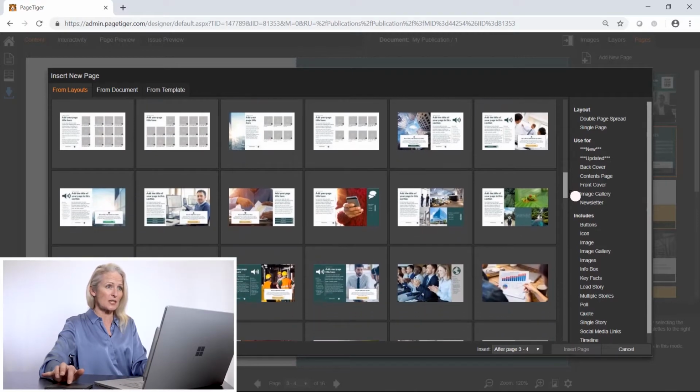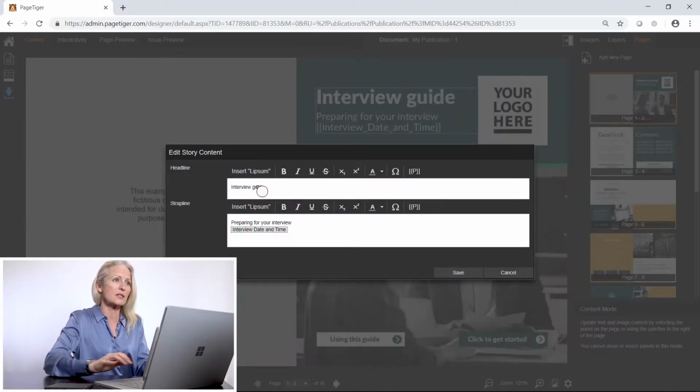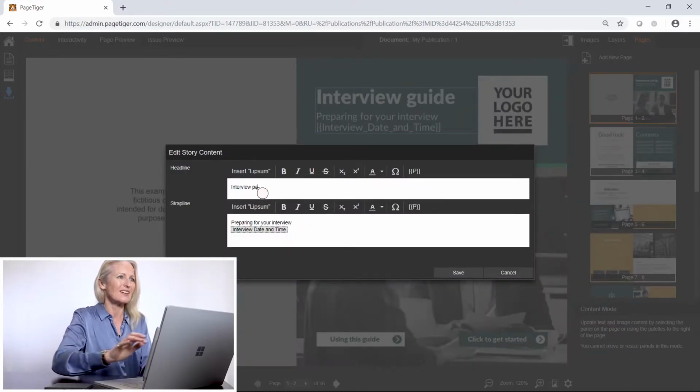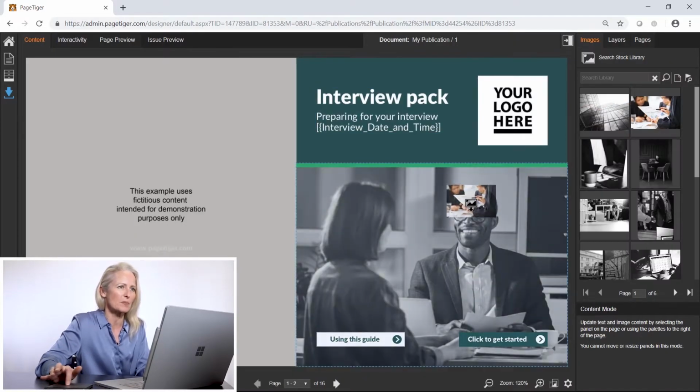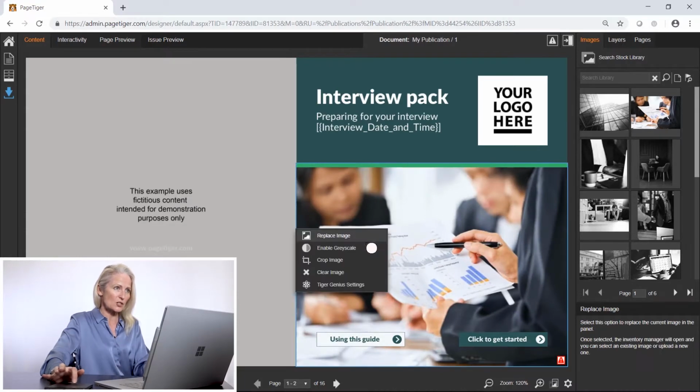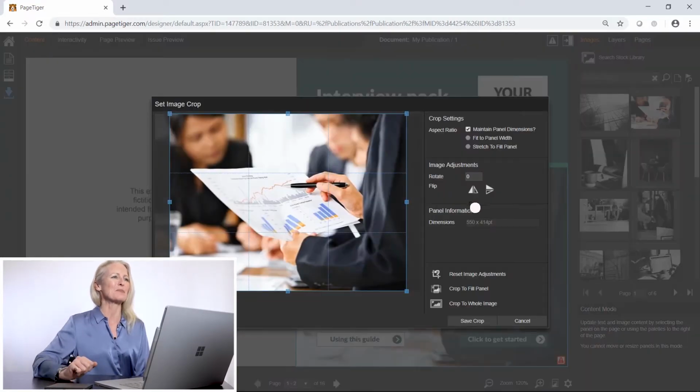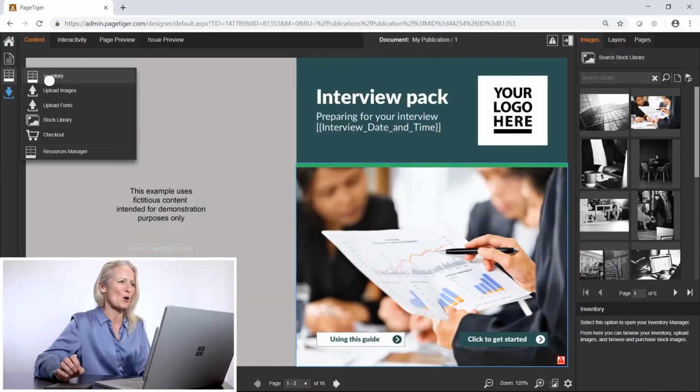To change content in a page, click on the words to edit text, then click to save. Or drag a picture from your inventory into the page, then click to crop or rotate. It's as simple as that, just drag and drop.